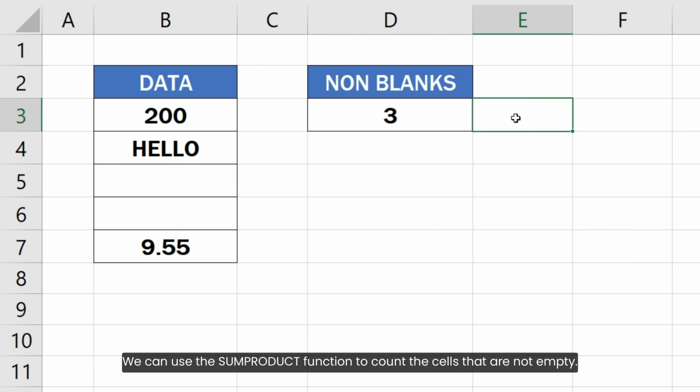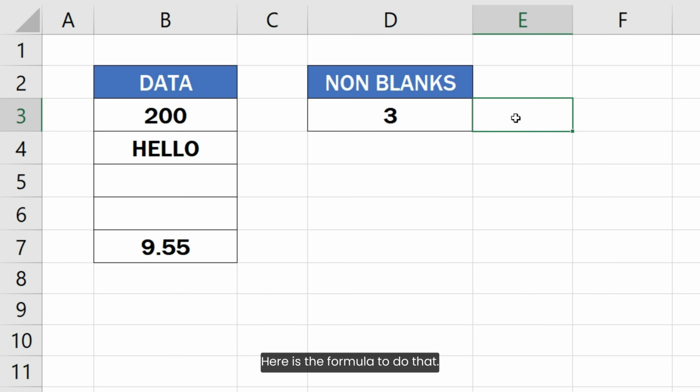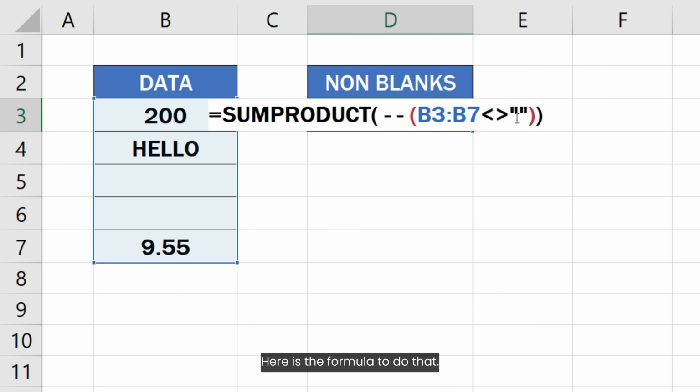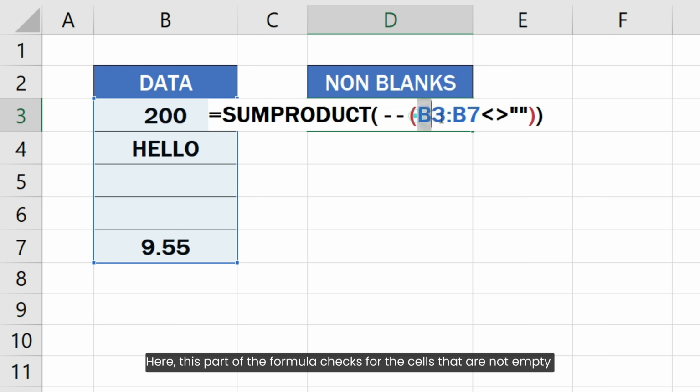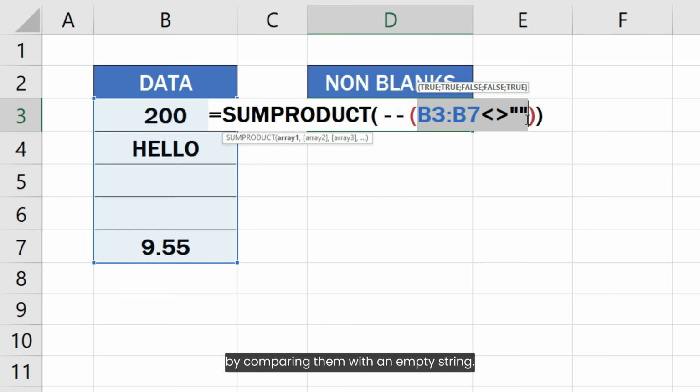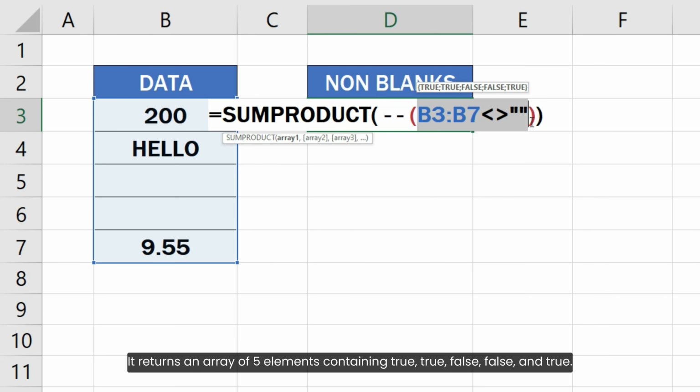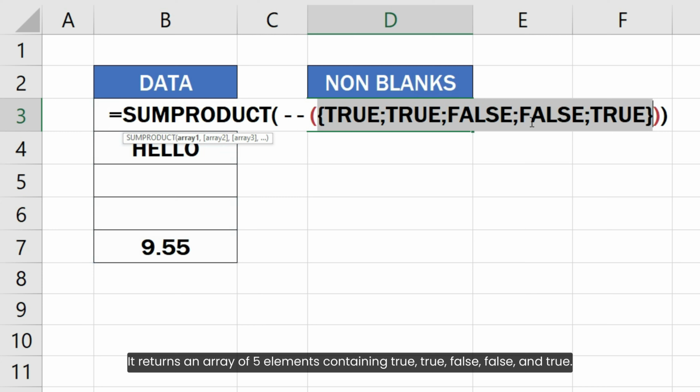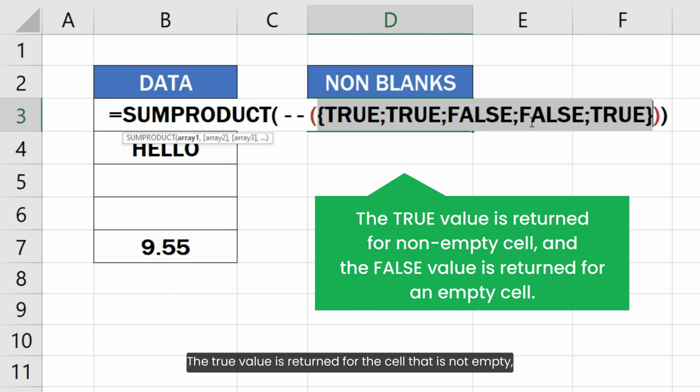We can use the SUMPRODUCT function to count the cells that are not empty. Here is the formula to do that. Here, this part of the formula checks for the cells that are not empty by comparing them with an empty string. It returns an array of 5 elements containing true, true, false, false, and true. The true value is returned for the cell that is not empty, and the false value is returned when the cell is empty in the given range.